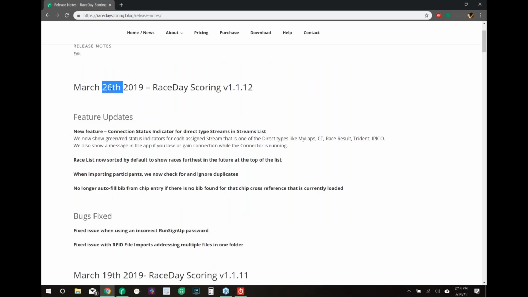Okay, and March 26th, our most recent one, just the other day. New feature, this is pretty cool. Connection status indicator for all direct type systems. So now we're showing green or red status indicators for each assigned stream that is one of the direct types, like MyLapse direct, ChronoTrack direct, Race Result direct, Trident iPico direct, all of those. We also show a message in the app if you lose or gain connection while a connector is running. So this is really handy to be able to determine status of your connection to these devices in real time.